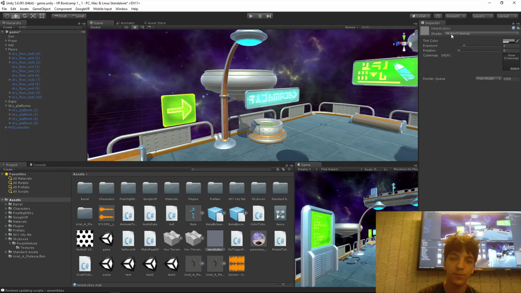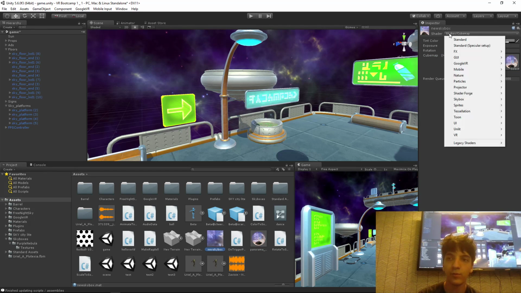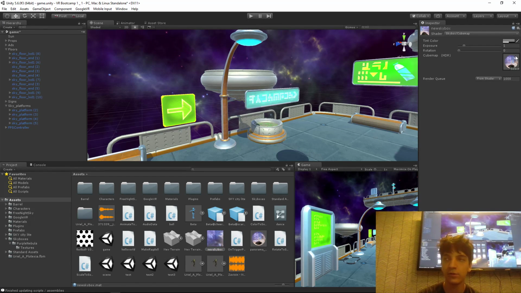Skybox cube map. And then you should be able to just pull in that texture we just created into the material slot there. So you just create a new material, you switch the shader from standard to skybox cube map, and then you pull that texture we created earlier into that slot right there.